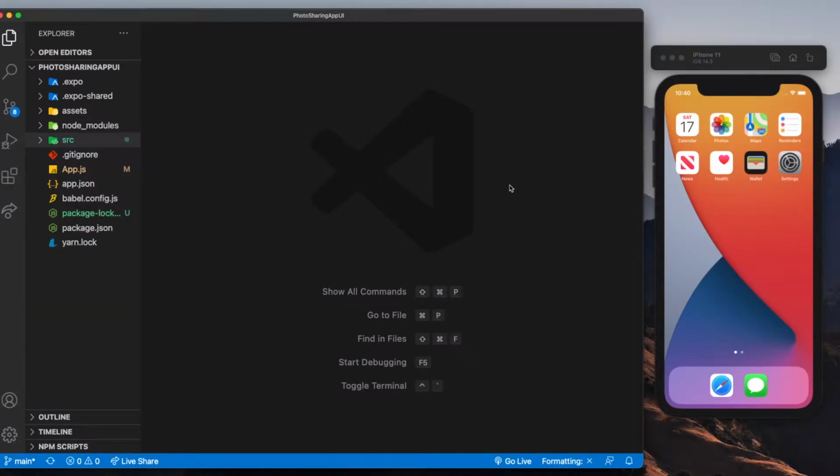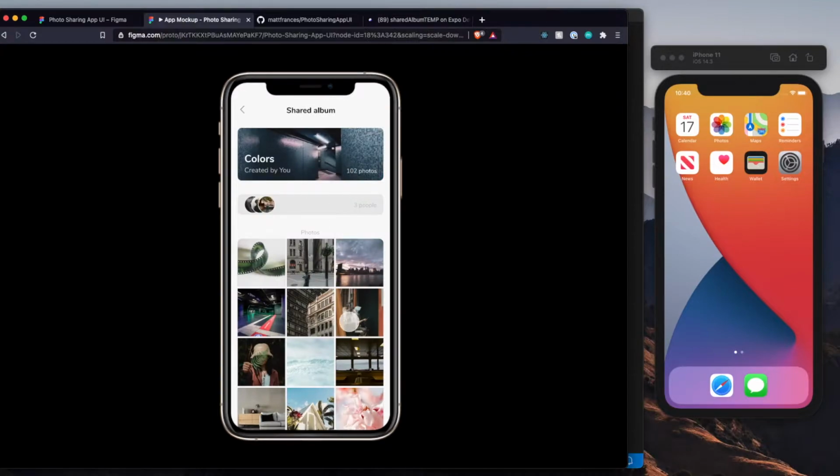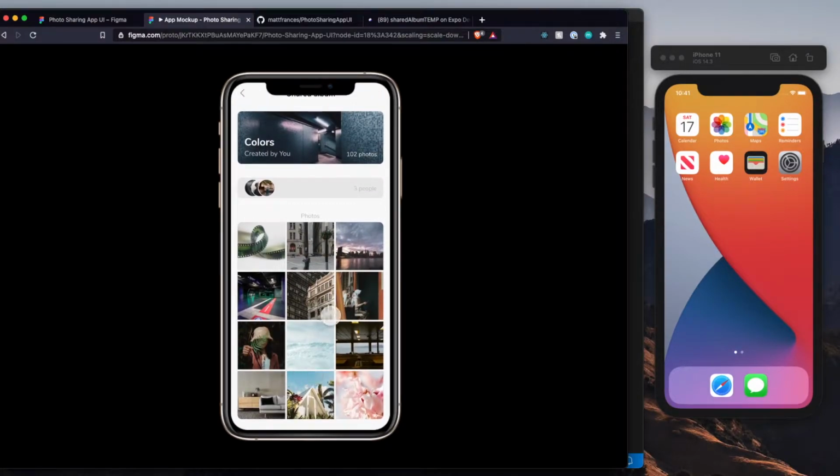This is part 3 of the photo sharing app UI Figma to React Native. In this section, we will be building out this secondary page, the shared album page in the app. So what you'll learn in this one, once again, how to use reusable components, but most importantly, you'll learn how to create this gallery image view using React Native's FlatList.